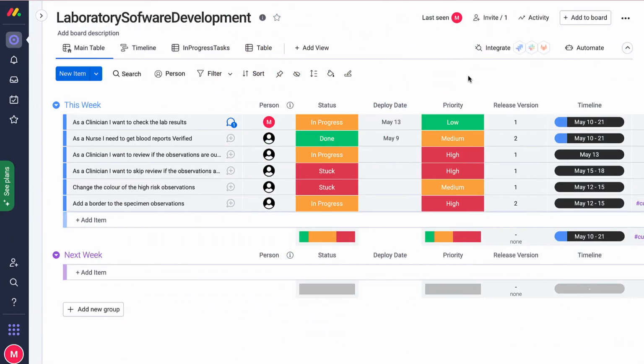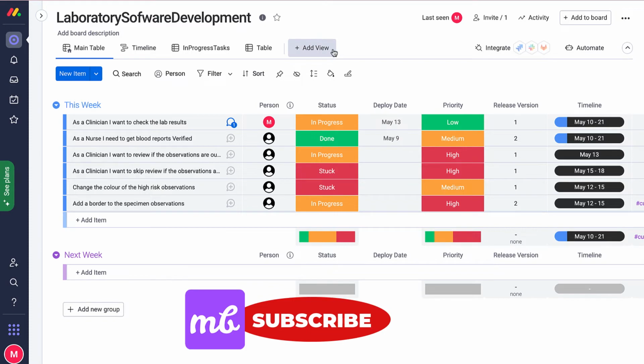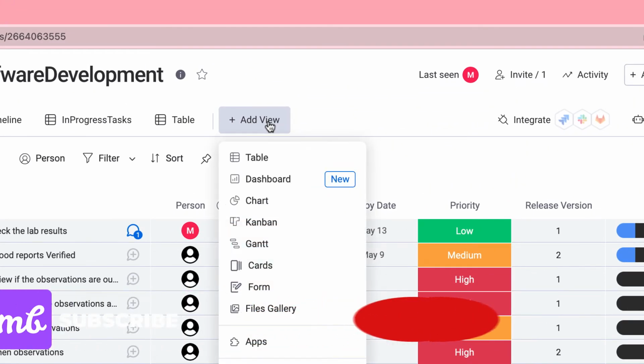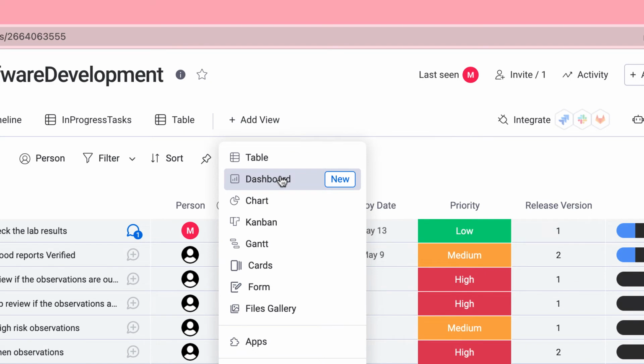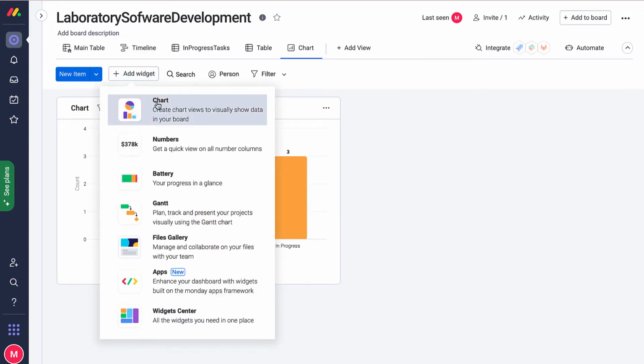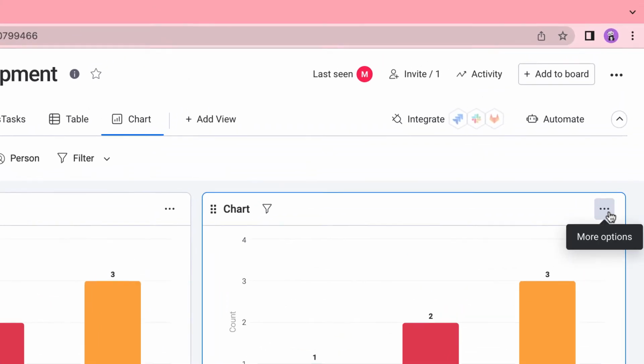So let's see how to add other views. For that, click on this add view option available in the center of the screen. We can select anything which we like. For now, I will set up a chart. By default, it has been created as a bar chart and based on the statuses. Now I want to add one more chart, and this time I want it as a pie chart.